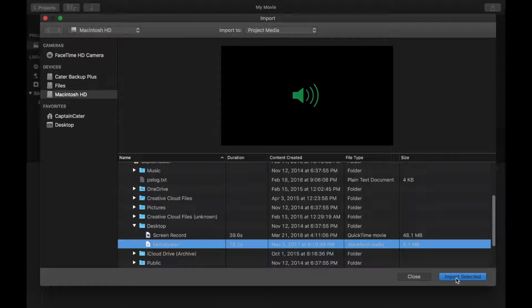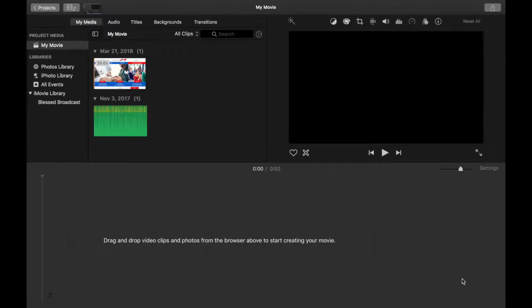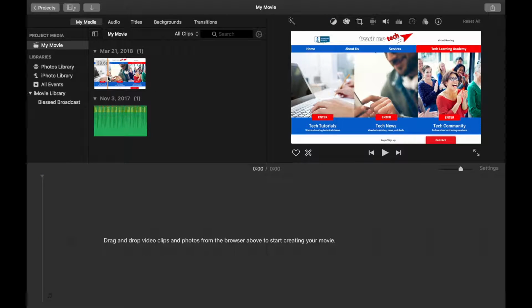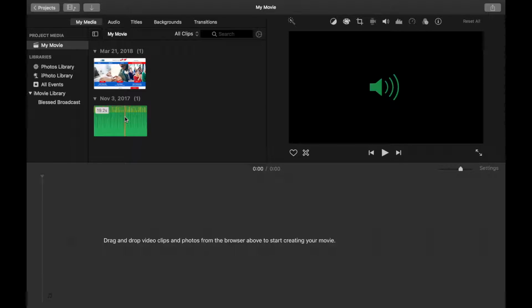Now for you advanced Mac users, there's also keyboard shortcuts that will allow you to grab more than one file at a time. We're just going to do it one by one for this video, and you can see these are the dates attached to those files. So this file was created on March 21st. This file was created on November 3rd of 2017. And it shows me how long the files are. And then I can click it at different points and hit play. And that will let me preview it.